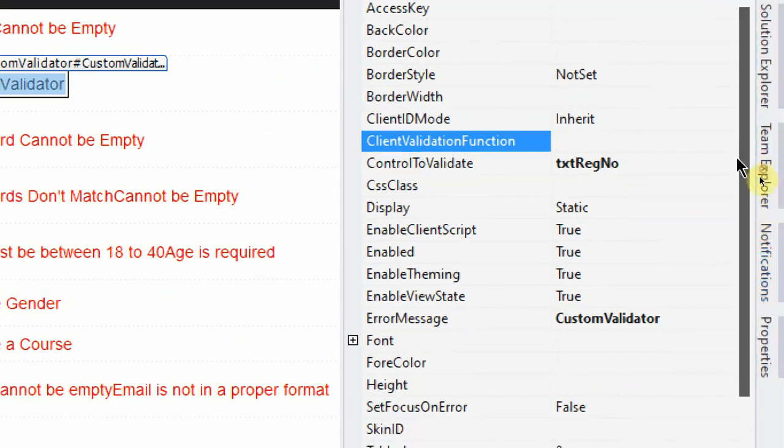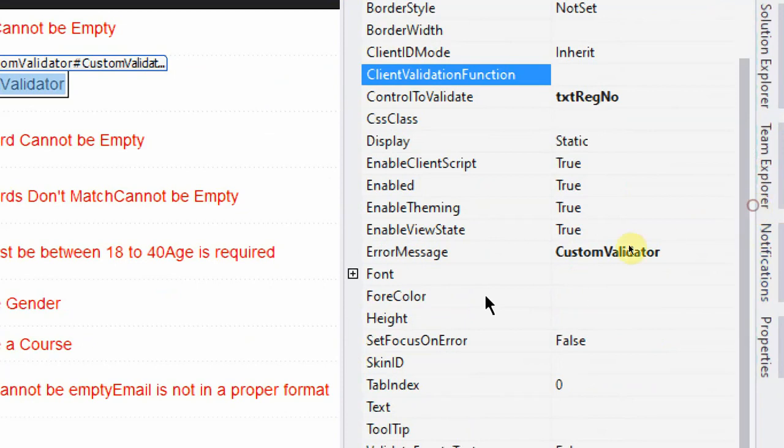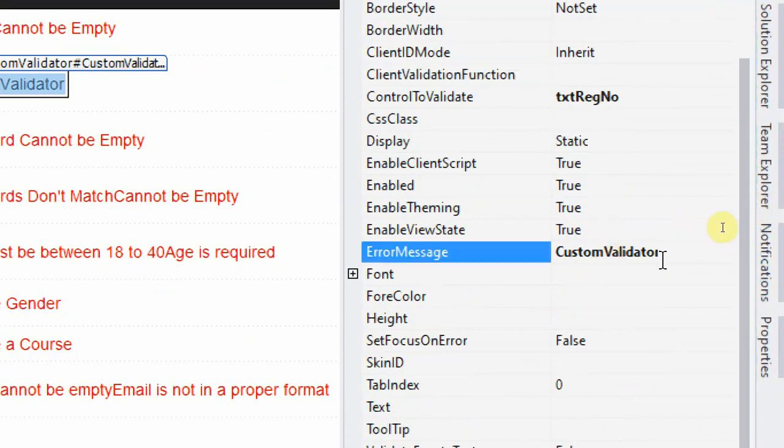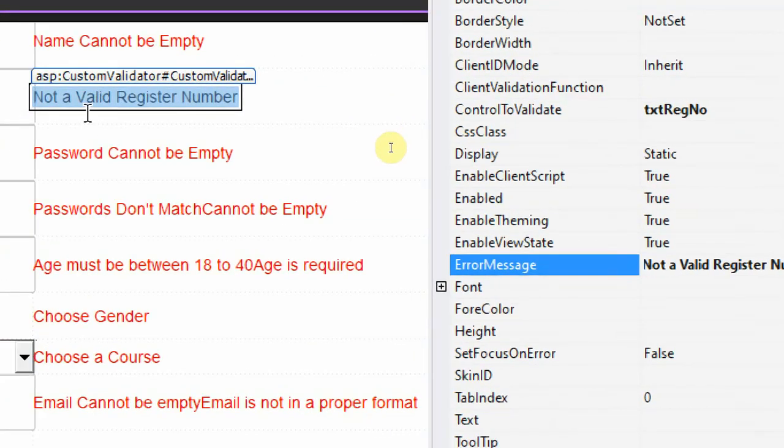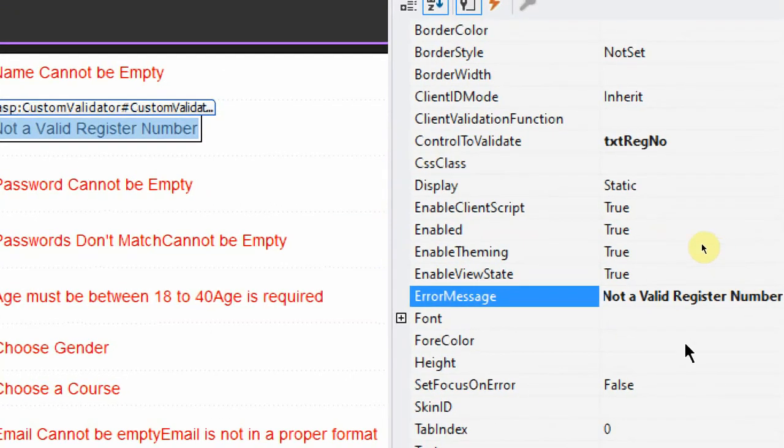Now, next one. Let's go slowly. You see that there is an error message. So I'm going to say not a valid register number. Okay, so this is what the user will see if he is not entering a proper register number. That's all. All right, next.